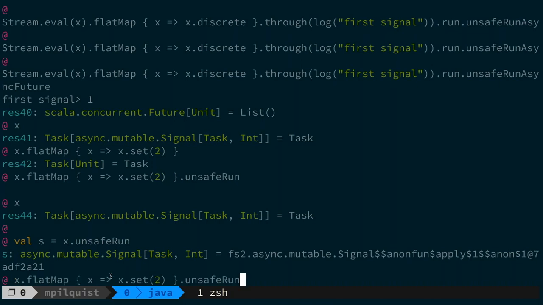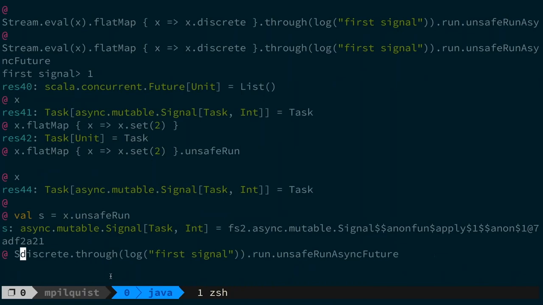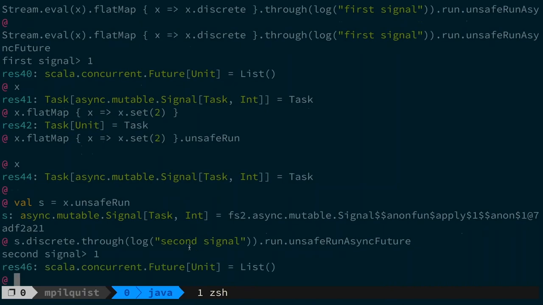So now we can start up our monitor process. The monitor process can be much simpler now. We don't want to evaluate x because we've already created our signal. And hence, this could be as simple as just saying, use the discrete stream off of our signal, log everything that comes through it, and run it all asynchronously. Okay. So if we kick this off, we see second signal output our first value of 1.